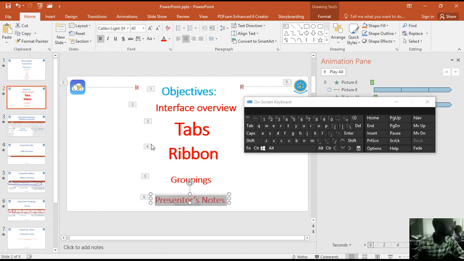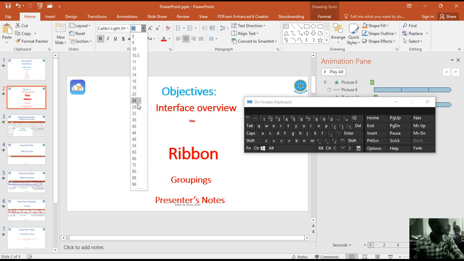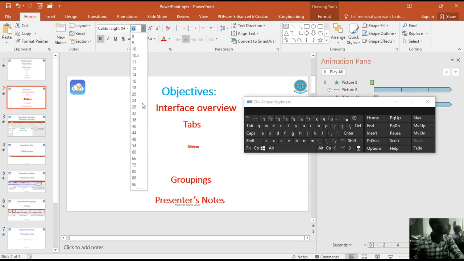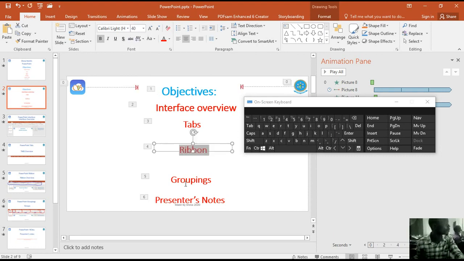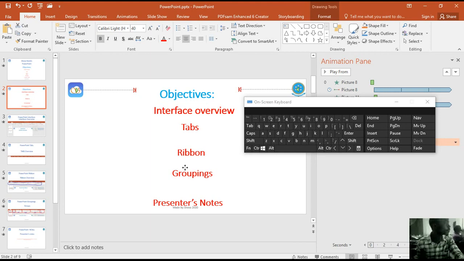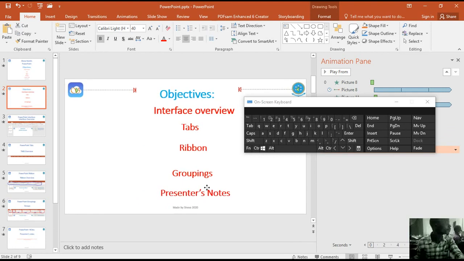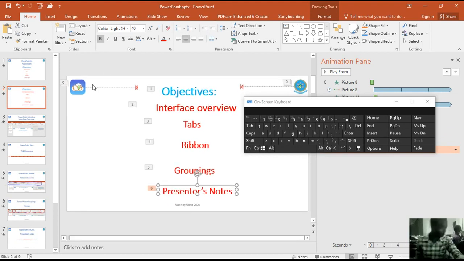Let's put it to 40. And where is this one? This one says it's 80. I need 40 there. And this one I think it's 70 something. Let me put 40 there. Right. So let's just wait for others to come. Right, so that's fine.